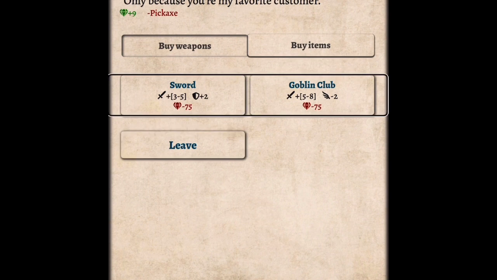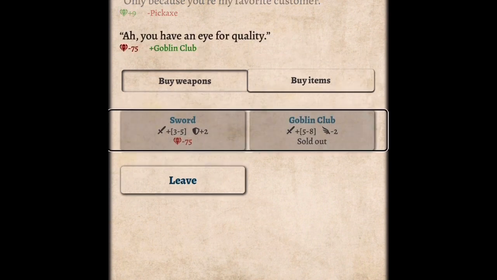Goblin club, attack plus 5-8, speed minus 2. That means we can kill things, and it's going to be our thorn bush, spider web destroyer. All right, so we're fine on that.